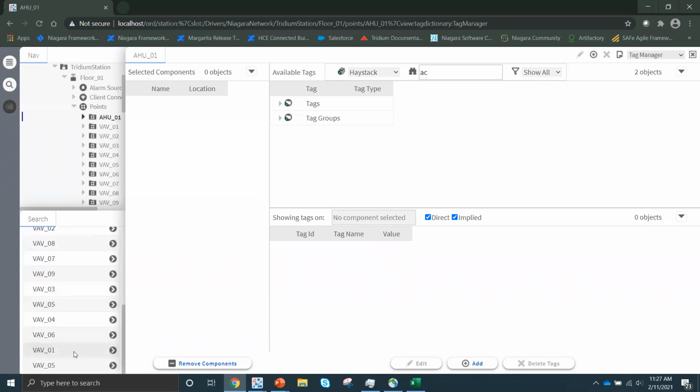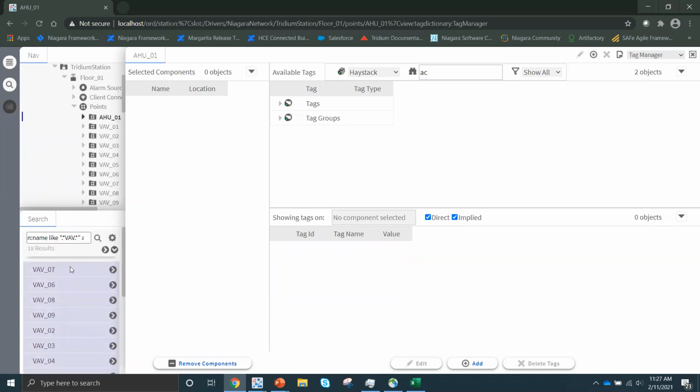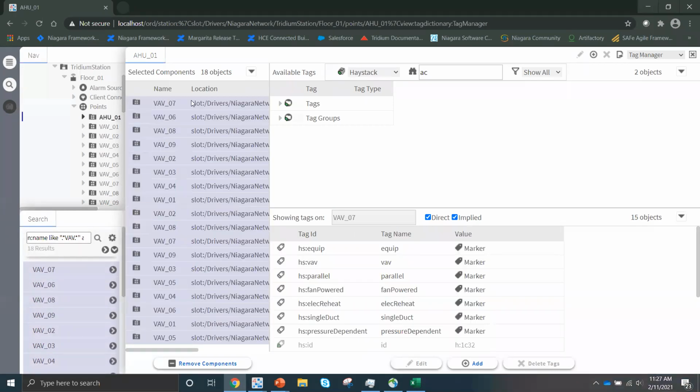Let's say that I want to pull them all in, and I can drag all of them in quickly, right? Now it's a quick drag and drop. I've got all 18 items that I found through my query now represented in the selected components window.